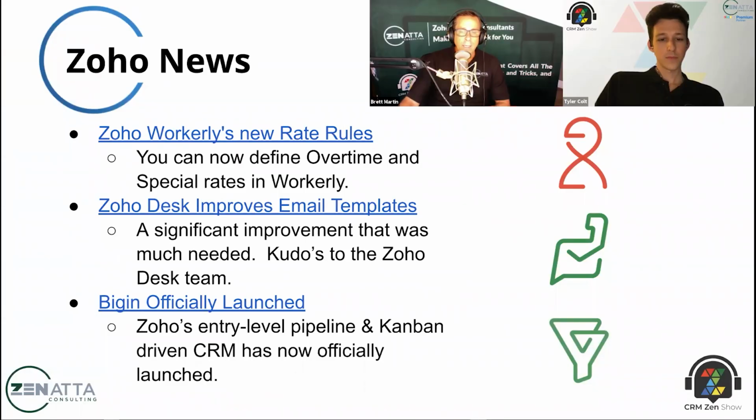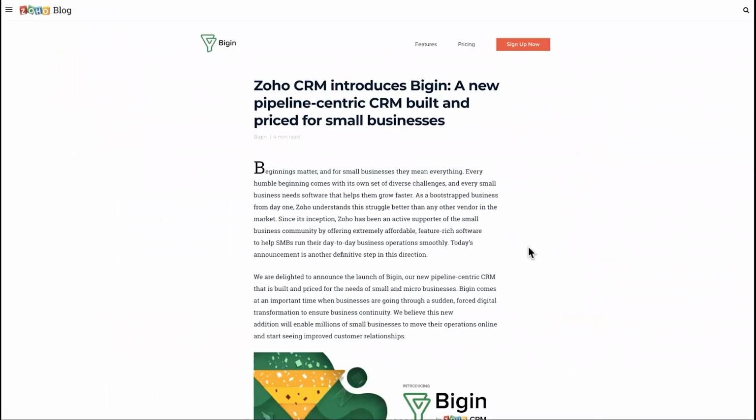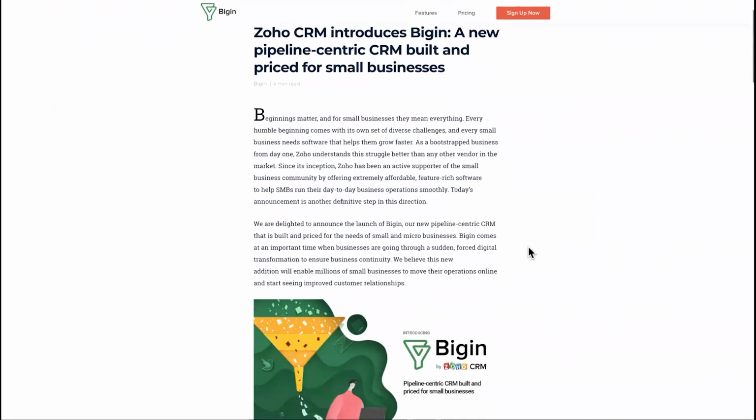And then, this is odd. I thought that this launch already occurred, but Zoho Bigin, which is their entry level CRM, kind of like a Pipedrive kind of a CRM, really stripped down, officially launched this week. So they had fanfare and blog posts and lots of press releases, and it was kind of all over the place. I guess we've been talking about it for so long that I just assumed it was already out.